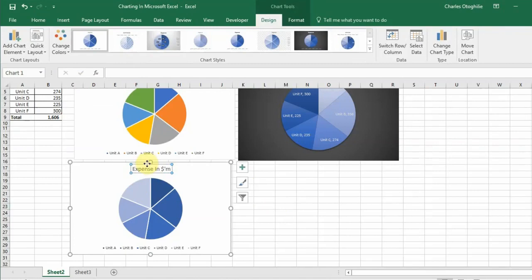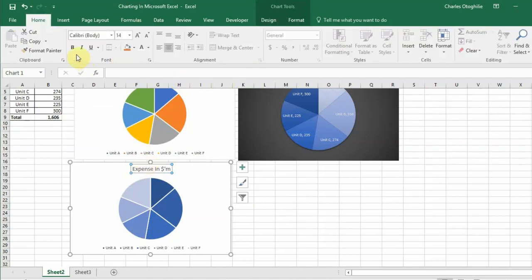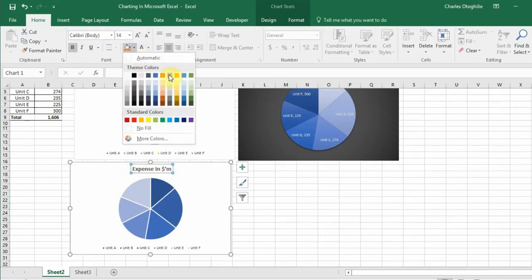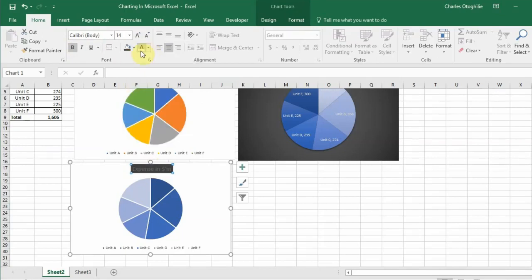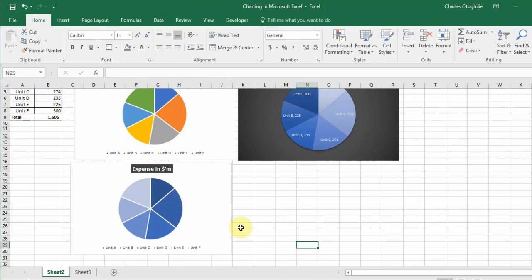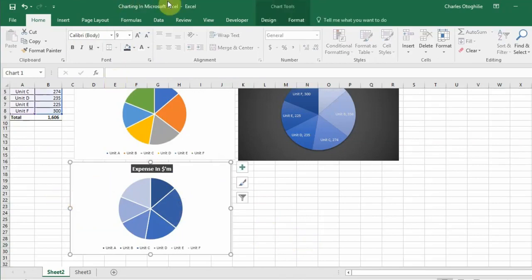And you can also, for example, make it bold. You could choose a background color for it. Let's use a darker color and make the font white, so it appears like this. So that's one thing you could do there.